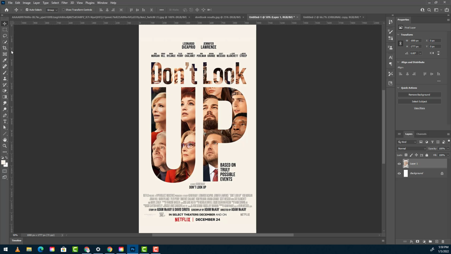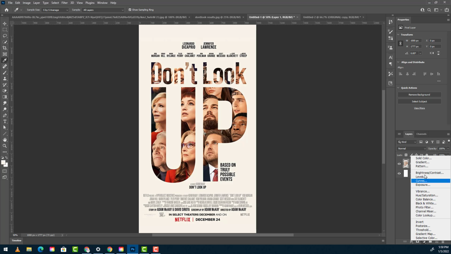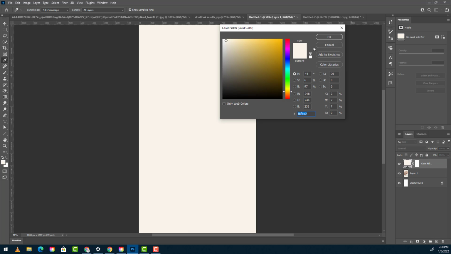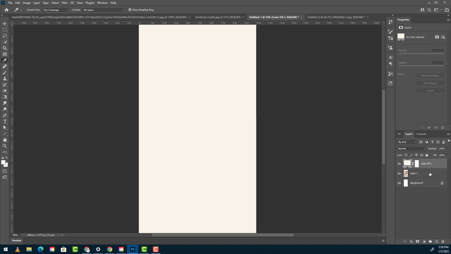First of all, I want to get the color, so I'm going to use my selection. So I want to get that, and I want to go ahead and make a solid color layer here. Okay, so we're going to get that. So that's the color of the background.